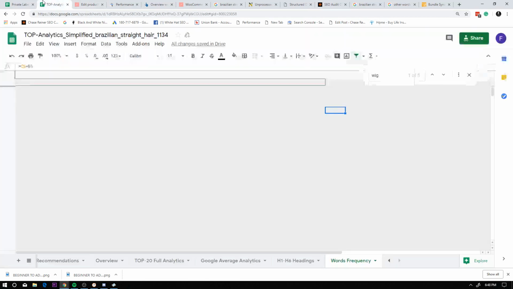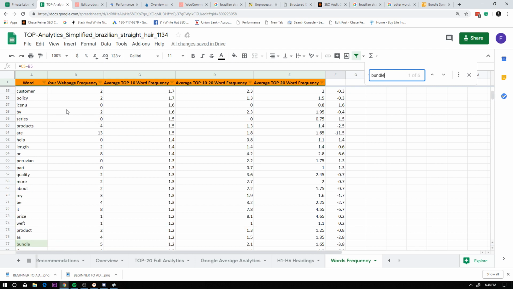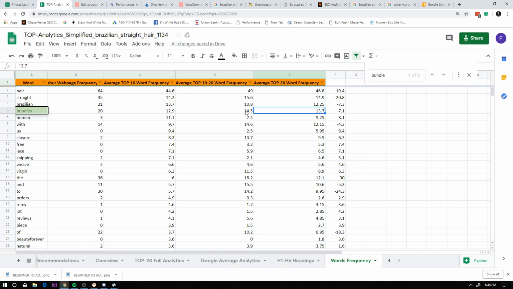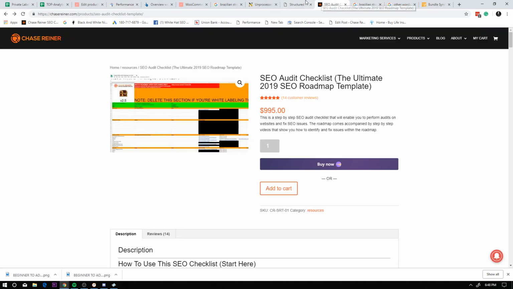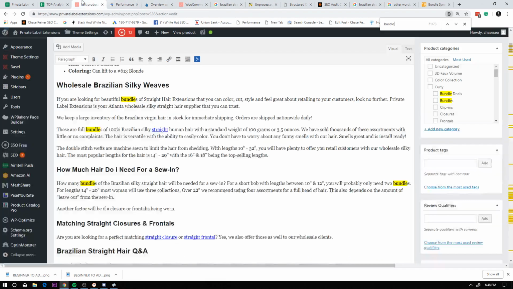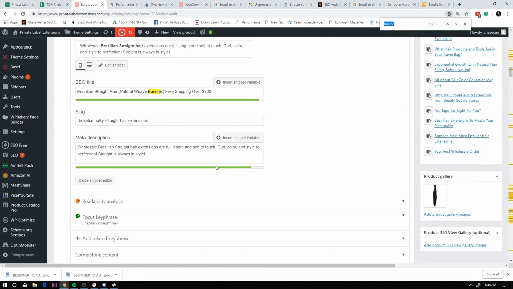So what was the average that we're supposed to hit? It was 12. We need to take out like 7. We took out a good amount, so it can be slightly over optimized. Let's see the word bundle as well. Oh, bundle and bundles is together. Okay, so that should be a little bit better.